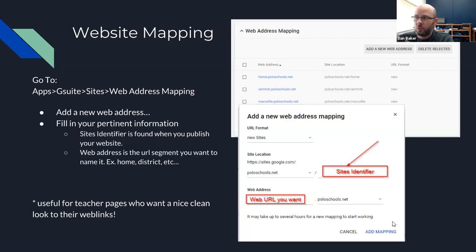So the first step is website mapping. This is so that you have a nice, clean URL pattern for your initial website. When you're doing this from your Google admin console, you're going to go into apps, then G Suite, then sites, and open up the properties of sites, and you're going to find a section there for web address mapping. As you see here in the picture on the right-hand side, this is really straightforward stuff. You will click add a new web address, and then it's going to give you a pop-up window where you're going to fill in all your pertinent information.